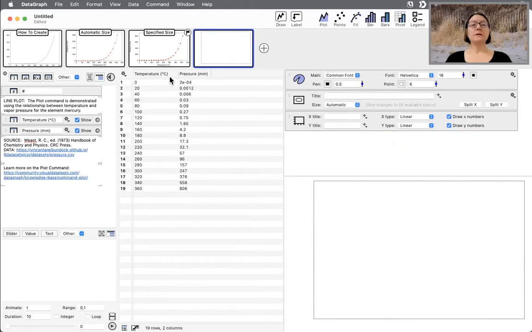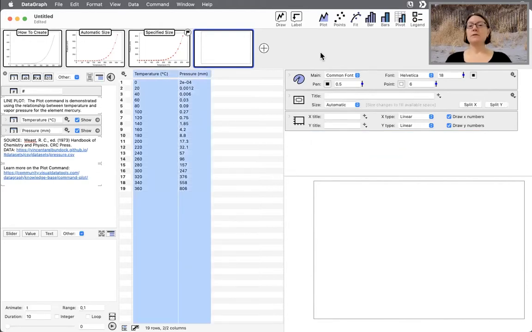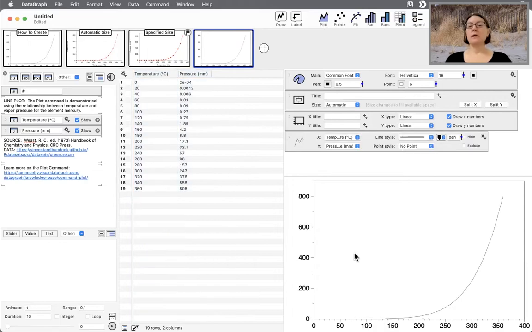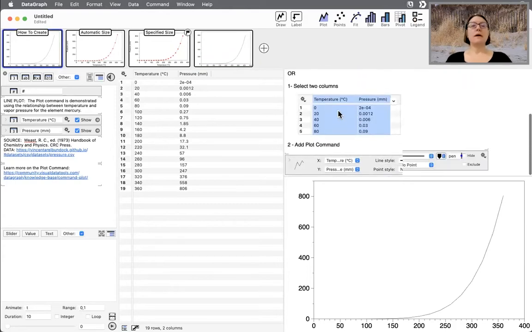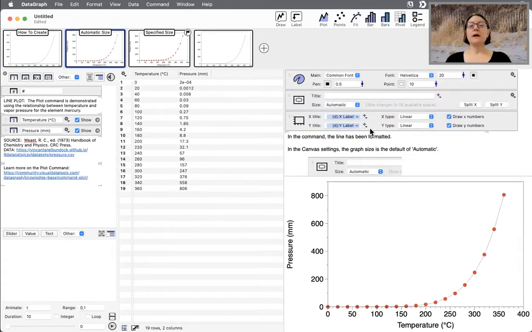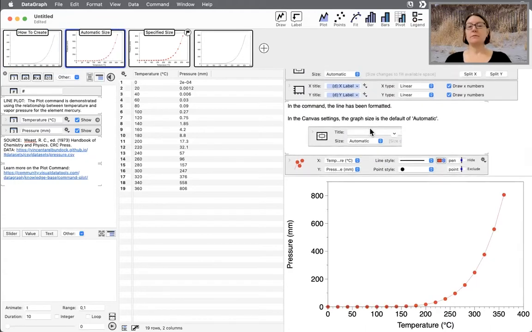A very quick way to do this is to highlight my two columns, click on my plot command, and now I get my line graph. There's also some other information here in this file on these other types of graphs that you see. It's the same graph, but just a little bit more formatting, and I wanted to make the point here.